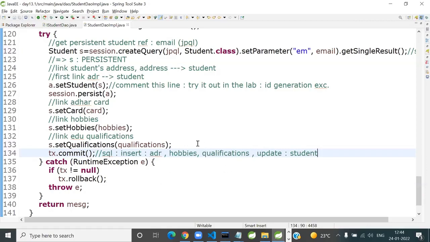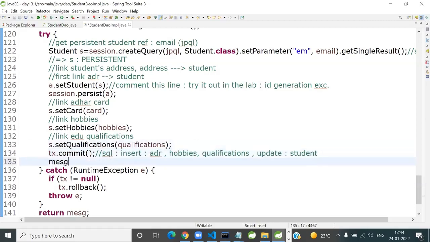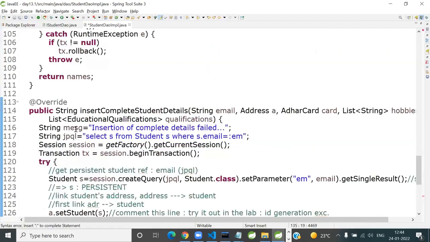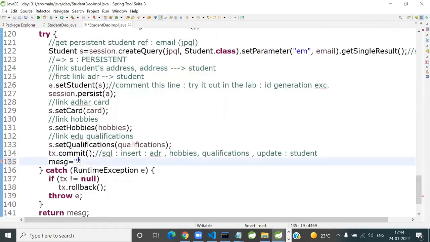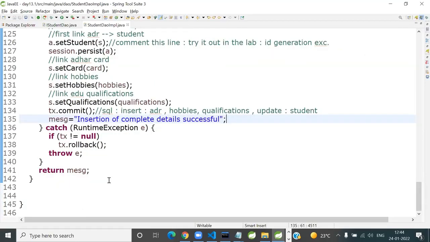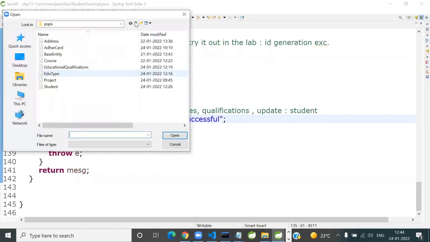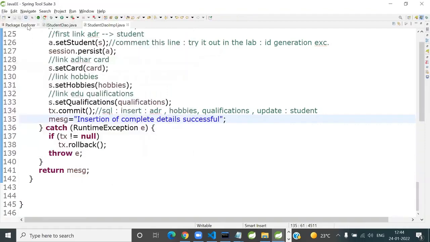Have I returned the message? Okay, after doing this, I'll just add a message to be success. So here, change that message to be a successful one. Insertion of complete detail successful. And let's write a tester, which I will write for you. Anyway, I'll send you this. And all you have to write is a tester for this.